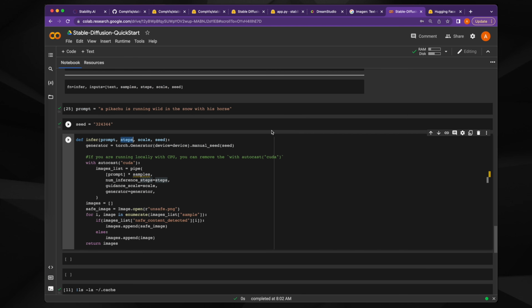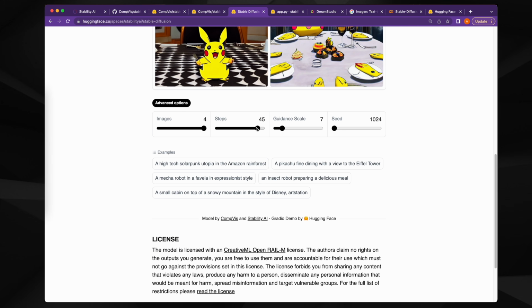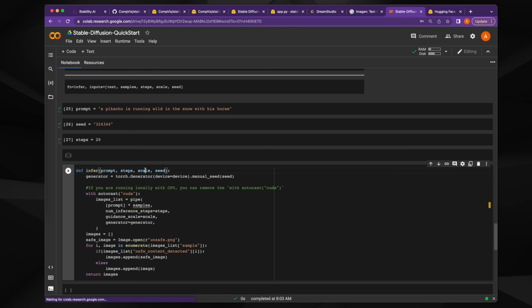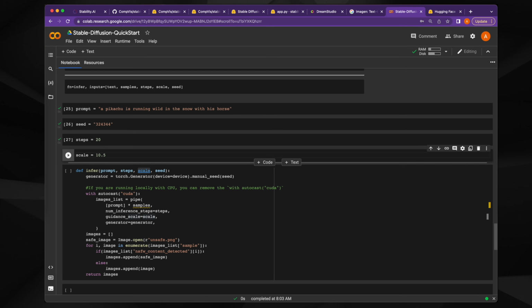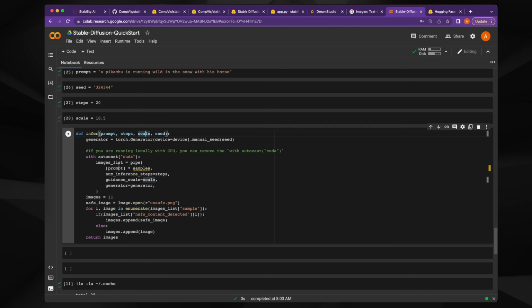We have steps, remember. Steps are between 1 and 50, so 20. We also need a scale. Looking at the scale, 10.5. So we have all four parameters: prompt, steps, scale, and seed. Here we are not using samples, so just pass the prompt here.